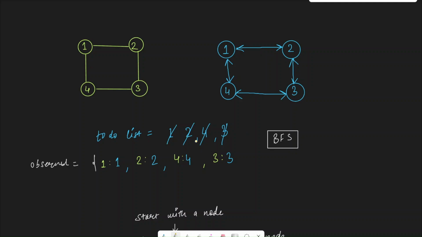I'm going to implement the same thing in code, and then I'll do a dry run of the code to explain how that is exactly working. So let's do that quickly.